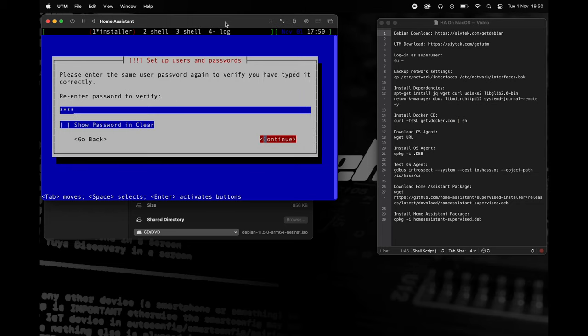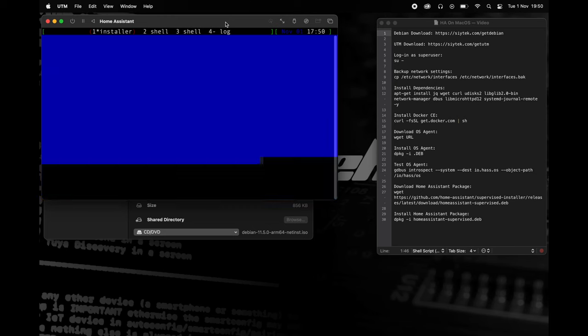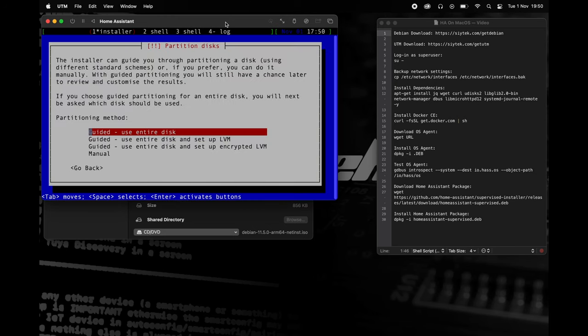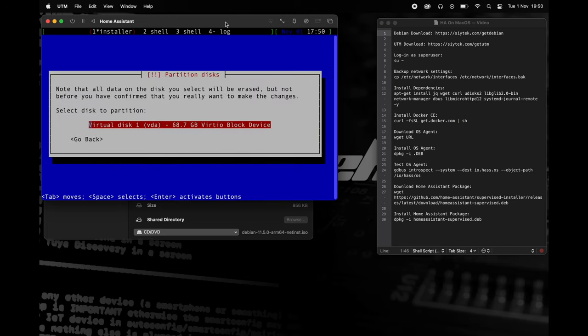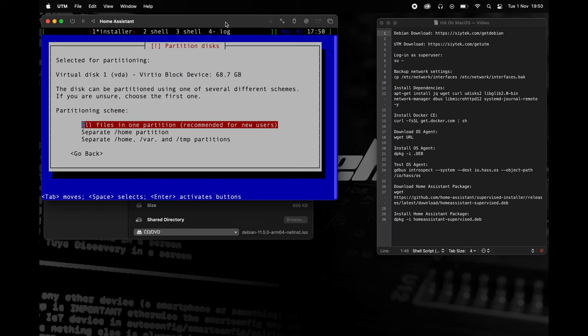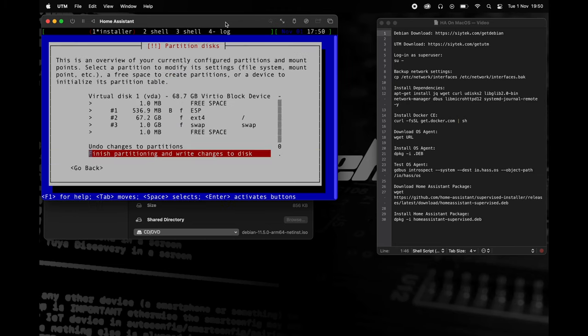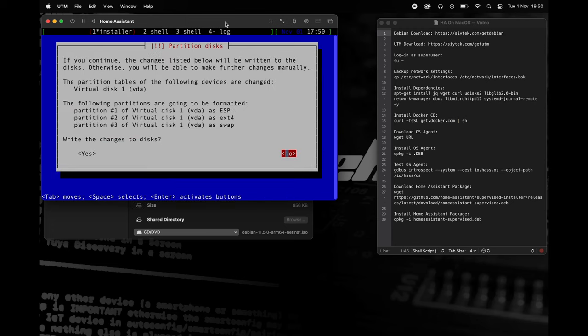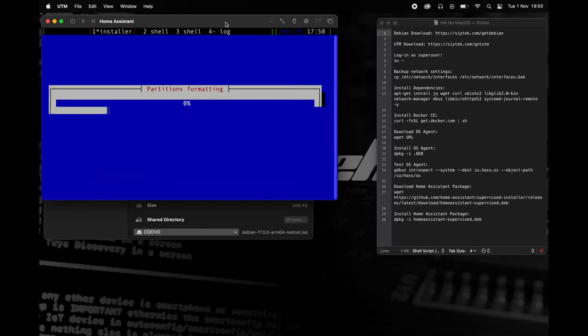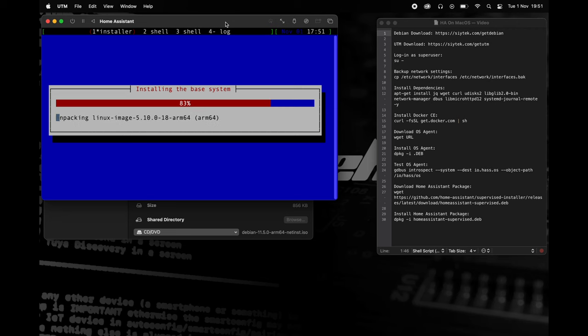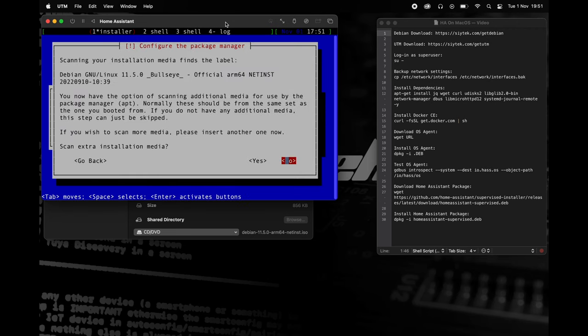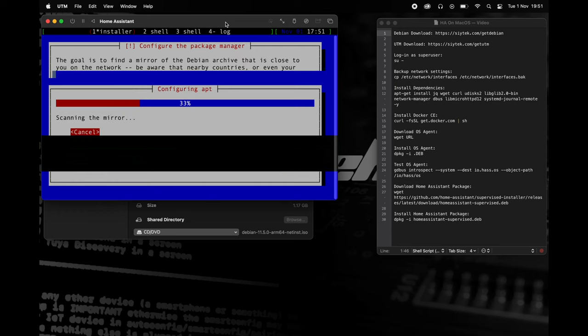Now we can configure the virtual hard disk. We will choose guided partition for the entire disk. Next, we will choose all files in one partition. Then, choose to finish partitioning, and write the changes to disk. The base system will now be installed. We do not need to scan extra installation media.